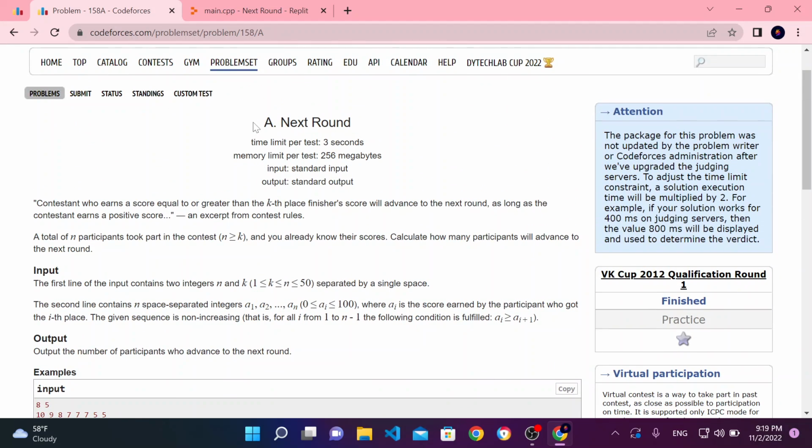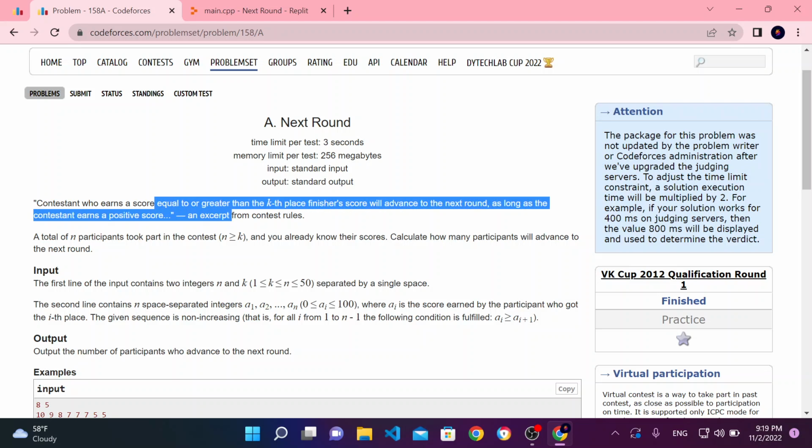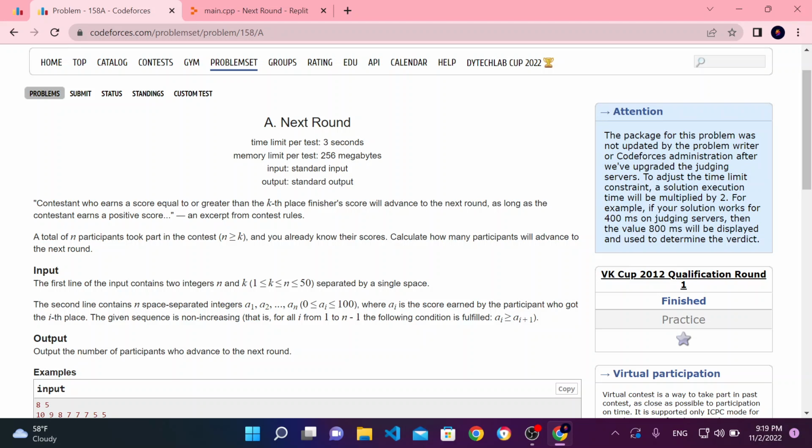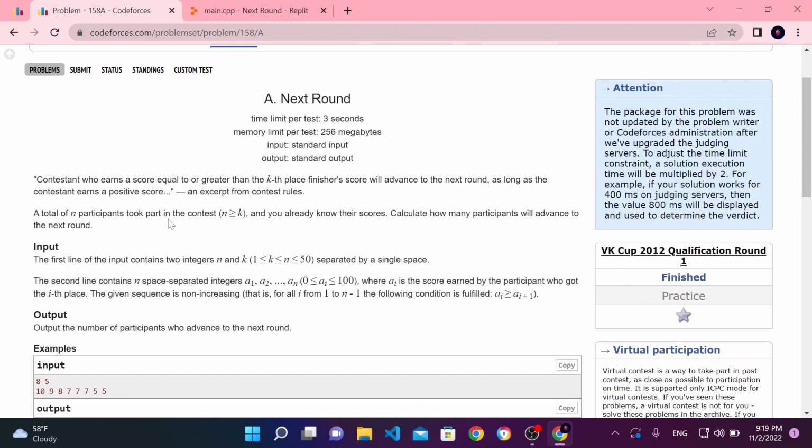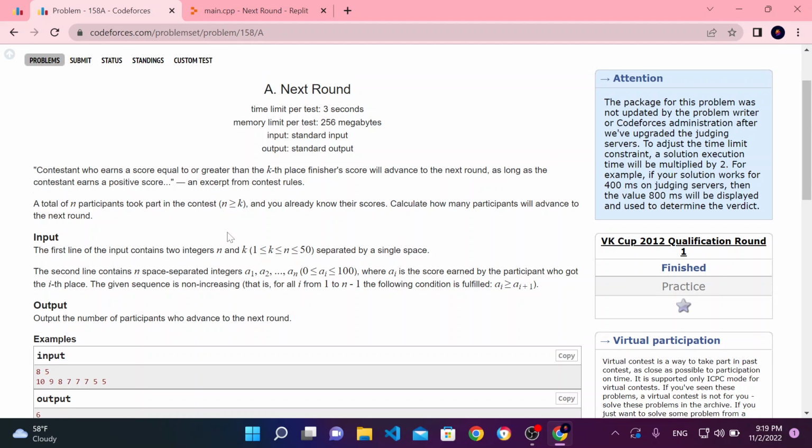The problem states that a contestant who scores equal to or greater than the kth place finisher's score will advance to the next round, as long as the contestant earns a positive score, so anything greater than 0. A total of n participants took part in the contest, where n is greater than or equal to k, and you already know their scores. Calculate how many participants will advance to the next round.